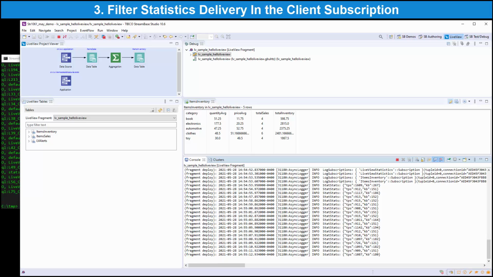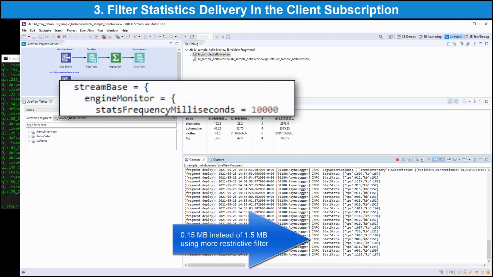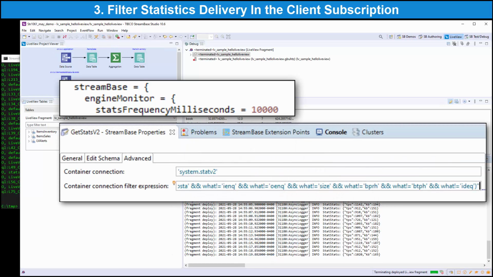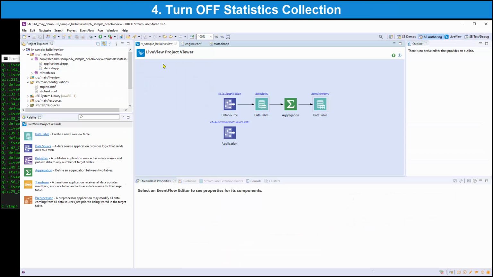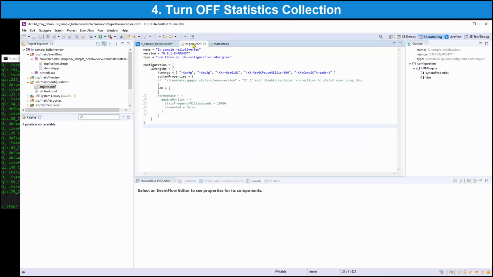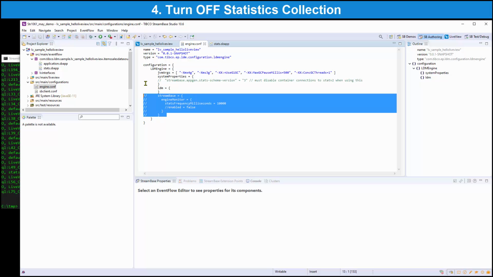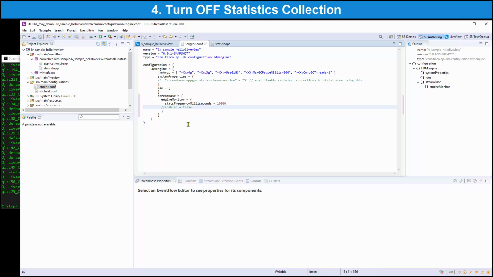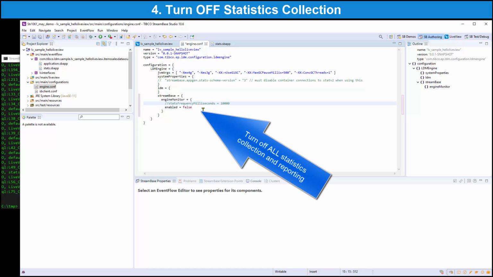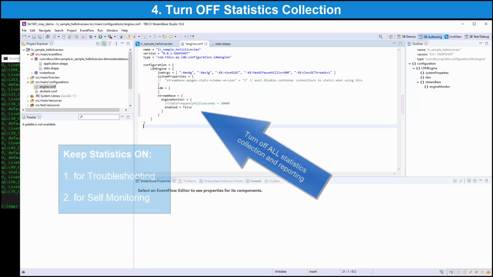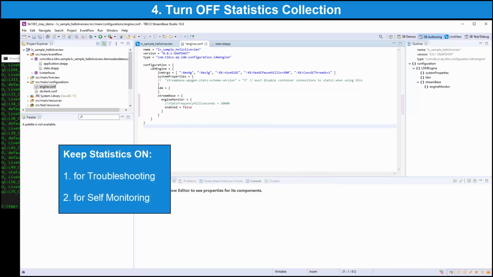The most efficient approach, while still getting statistics, is to set a larger stats frequency milliseconds value for slower reporting, and then use a filtered subscribe into a client or container connection to limit the size of each report. Finally, if you no longer need stats collection because the code, runtime environment, and data inputs are all stable and functioning well, you may turn off stats collection entirely using Streambase Engine, Engine Monitor, enabled equals false. We'd recommend you leave statistics turned on: 1. In order to facilitate troubleshooting, and 2. If the application is configured to self-monitor for any reason.